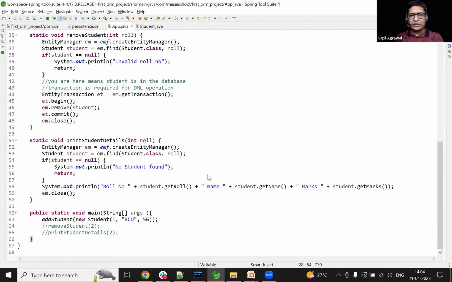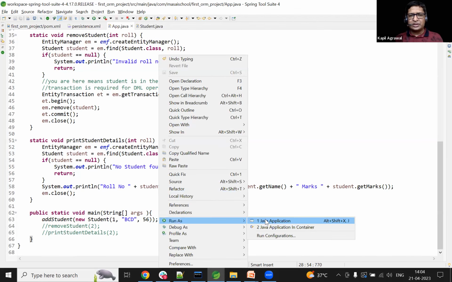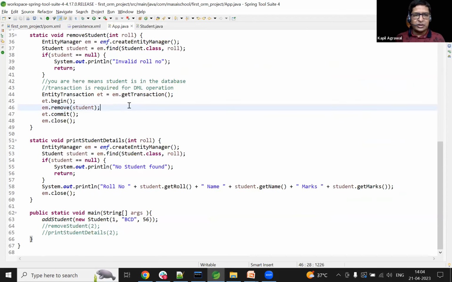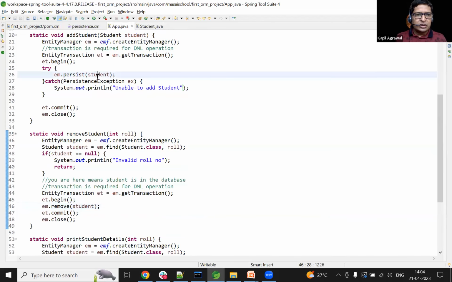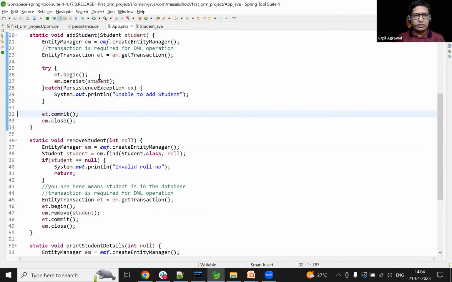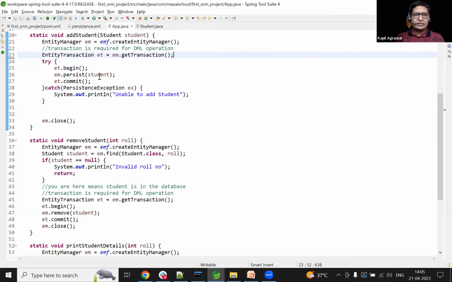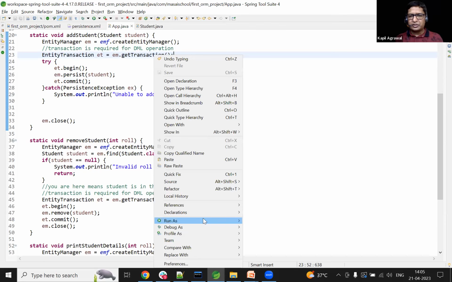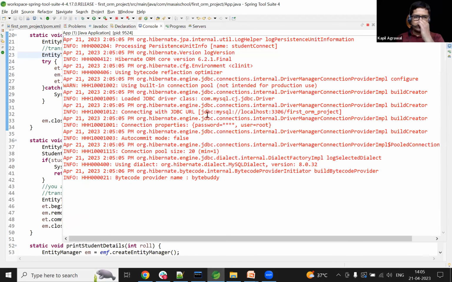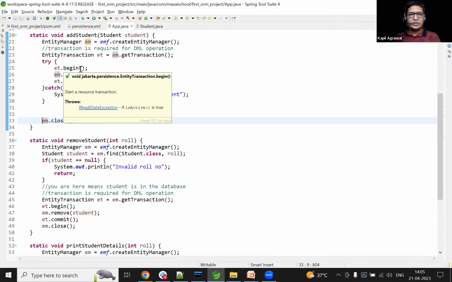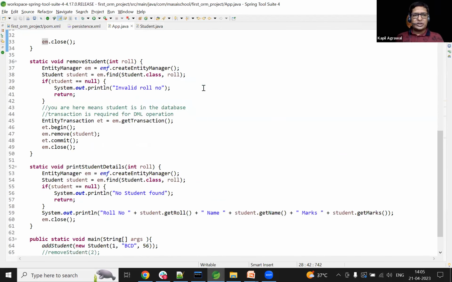Sensible it is. Now let me try to run it again. Right click, run as Java application. My bad, it is better to put this begin and commit within the same block. Again, let me try to run it again. Run as Java application. So this time, is it clear to everyone how to code this? I am getting the unable to add student message without any failure, because commit was creating a problem at that time.